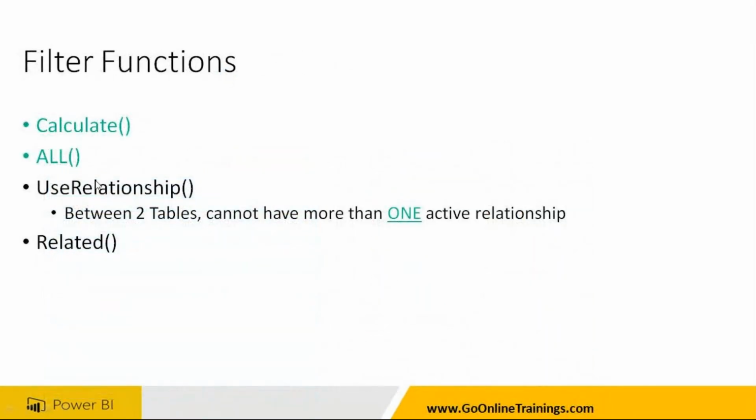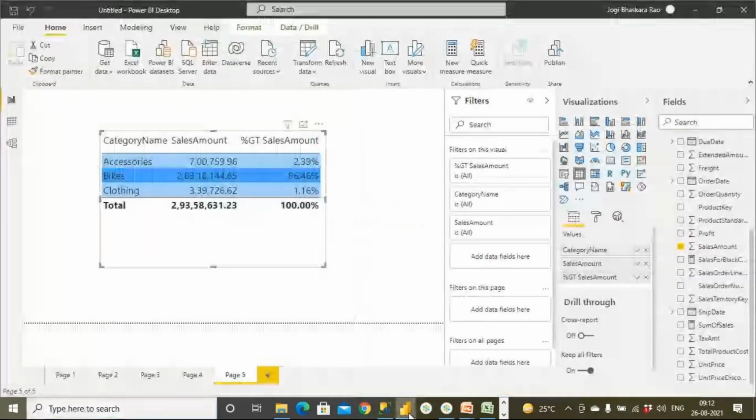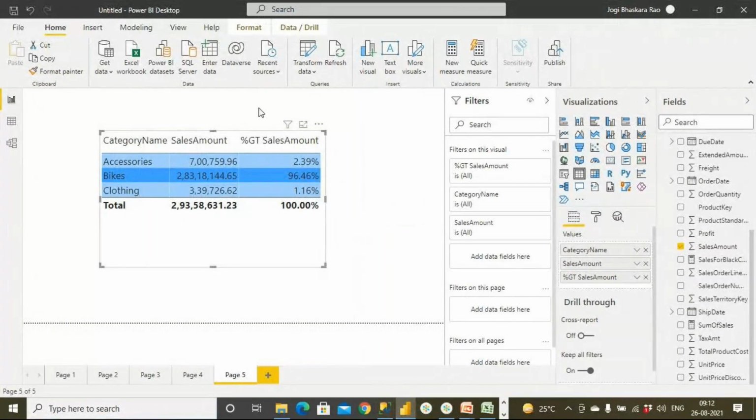Now the next one, it is a very, very interesting thing, USERELATIONSHIP. It's a very interesting one, and let us concentrate further, a very, very important interview question. So tell me about the USERELATIONSHIP function, where exactly we're going to be using it. Let me quickly go, okay, let me go to this.